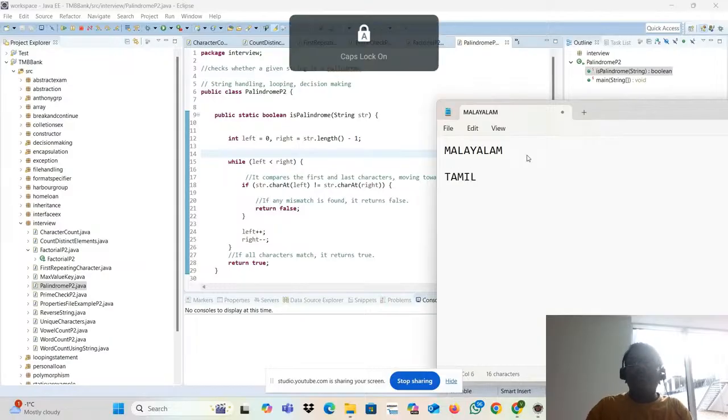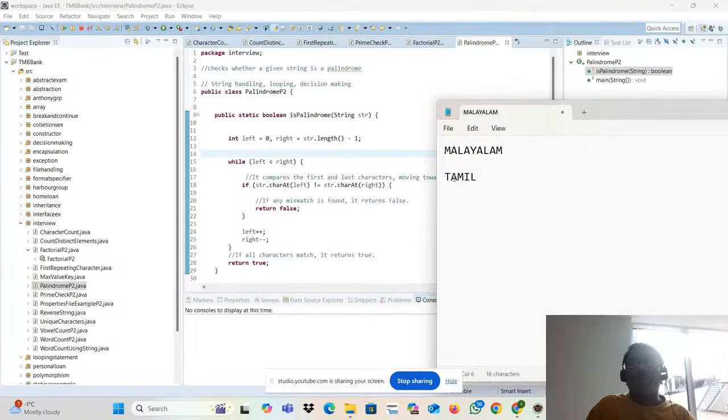But what about Tamil? Tamil is a palindrome? No, it's not a palindrome. Why? See that, T, L, it's not. What about Kannada? No. Same, K, A. No. What about Telugu? Same. What about Hindi? Same. What about Marathi? No. So this word is not a palindrome.